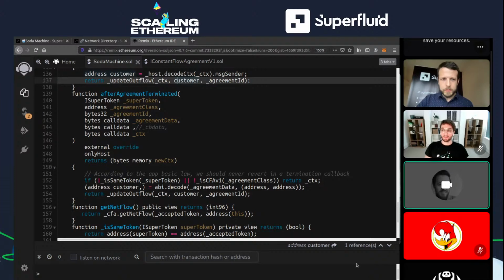And what happens if your app is jailed? If your app is jailed, the next user to open a stream towards your app won't trigger the callbacks. The money simply goes into the contract as if it were a contract that is not a super app anymore. You really want to avoid this because you can't register again. If your app is jailed, your contract's bricked. So you got to be really careful.